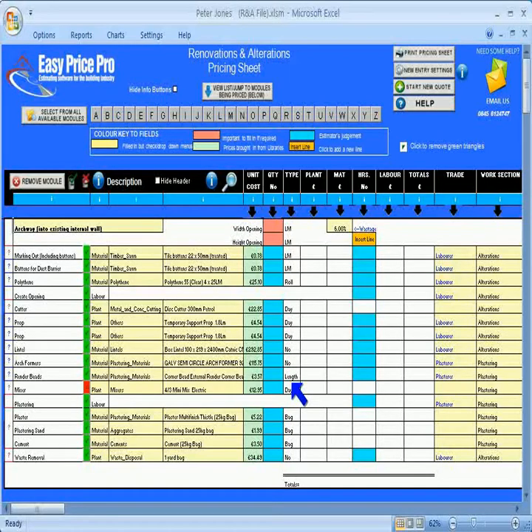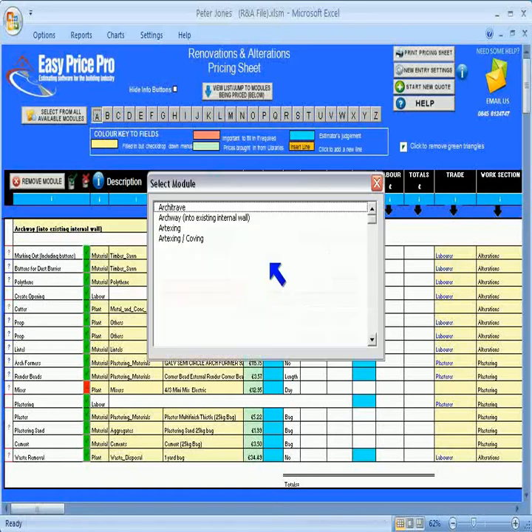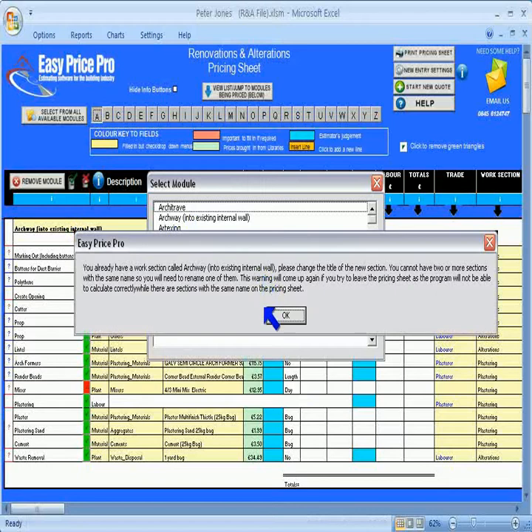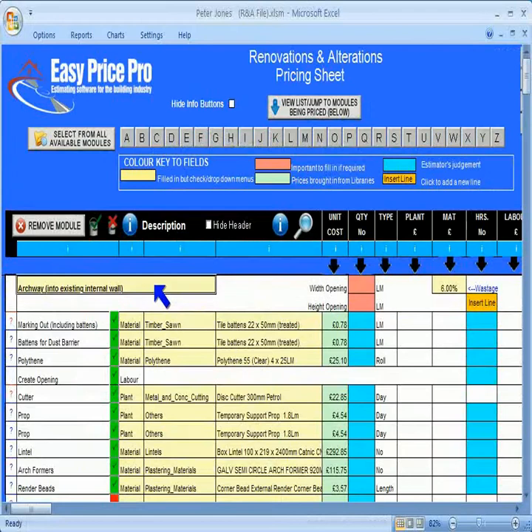You might want to bring in two of the same module. For example, if you are fitting two archways that have different sizes or other options, when you bring in the archway for the second time, the program will remind you to rename the second one. Archway 2, for example. Double-click in the title of the module and type a 2 at the end, or whatever you prefer to call it.